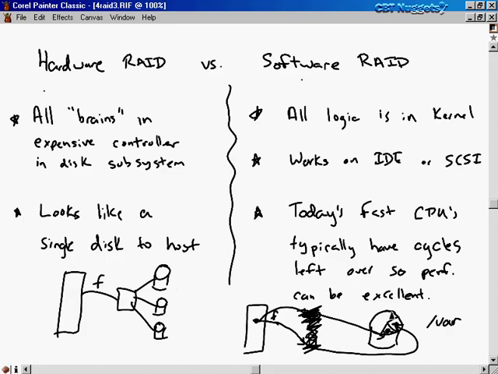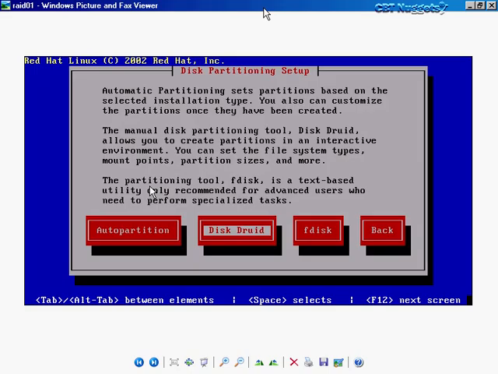All right, so that's RAID for you. The differences between hardware RAID and software RAID, remember, is that this controller has all the brains in it, and for the software RAID, all the logic is actually in the kernel. All right, now I want to show you how to make a software RAID device using the DiskDruid program in the Red Hat installation program.